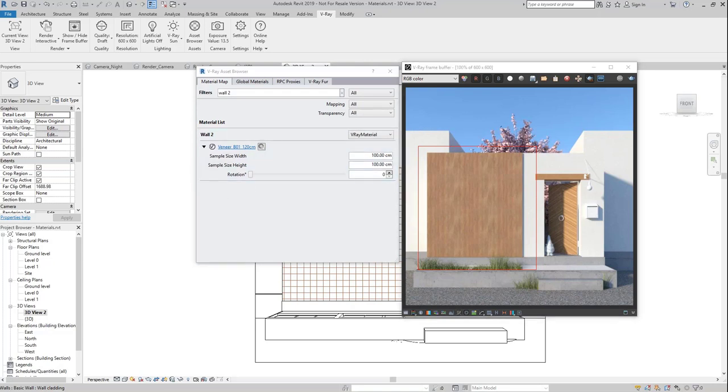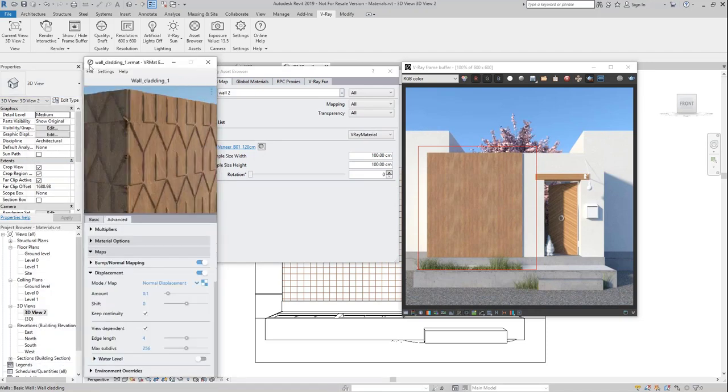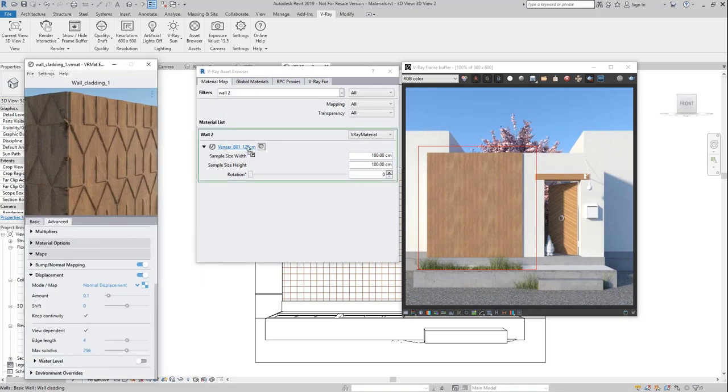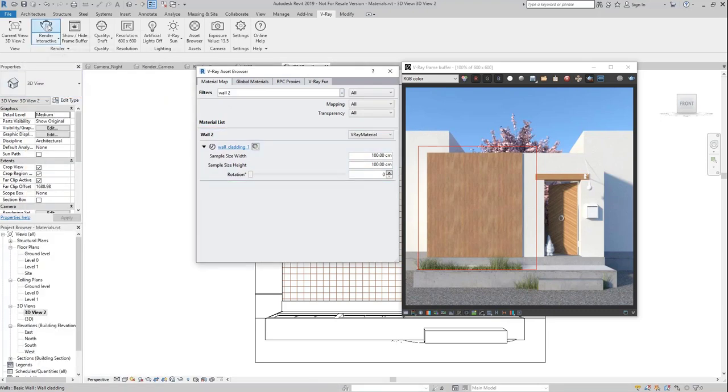And what I forgot was to drag and drop our new material here. It is very easy. Simply click on the preview and drag and drop it over the asset browser, and the material will be assigned. Now render.